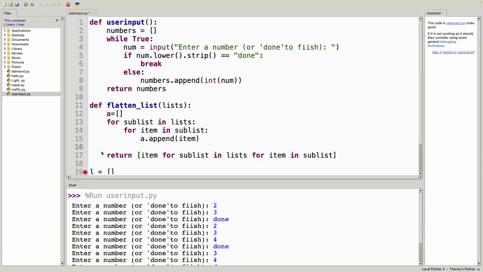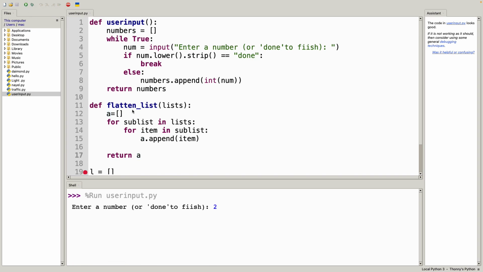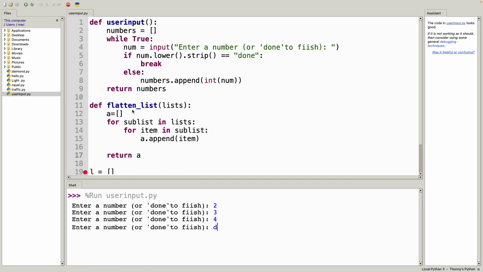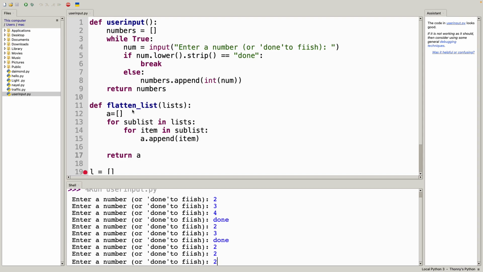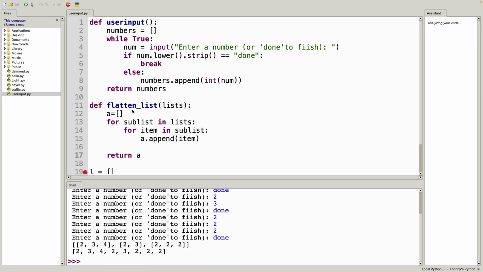So same result. So let's see, we do this. So the top one, right? And what do we return at the end? A. You could do this or you can just return A here. So it's the same thing. For sublist, for item in sublist, and then you append the item. Here we go. Let's see if it's the same or not. Done. Done. Done. Here we go. Same.